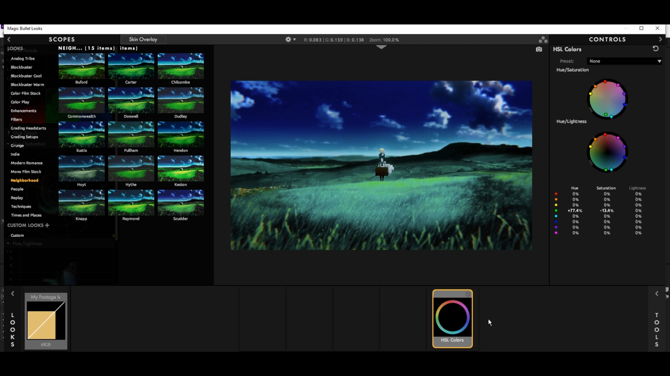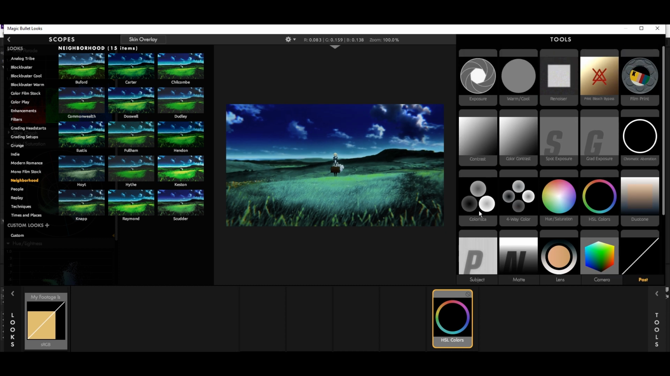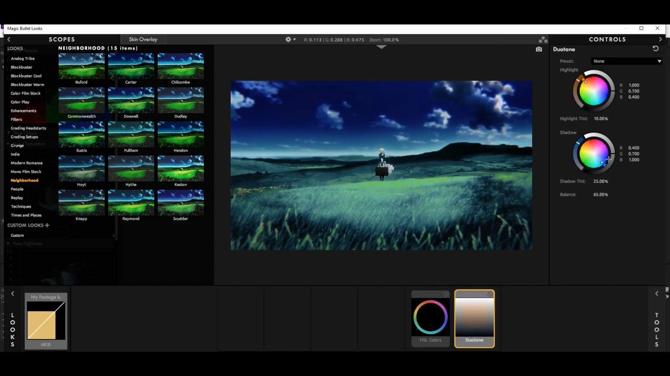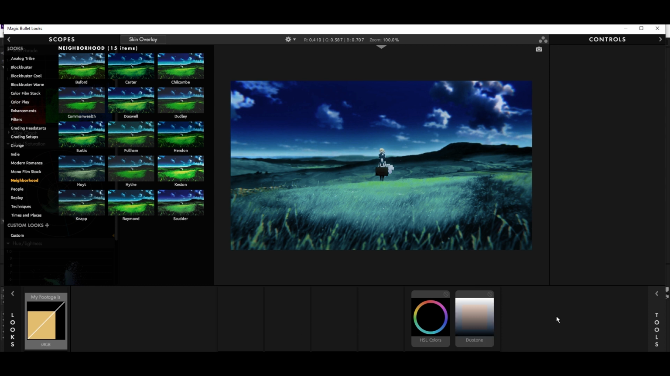would do. Okay, after you're done with HSL colors, you can add Colorista, some other things. It's totally up to you. I'm just gonna add a duotone, and I'm just gonna make this a bluish tone, so you can see the difference now. It looks more blue, for a night scene, I guess.